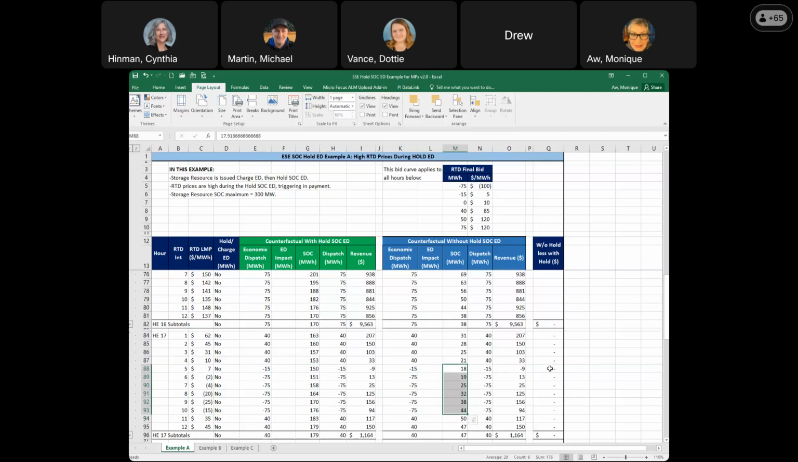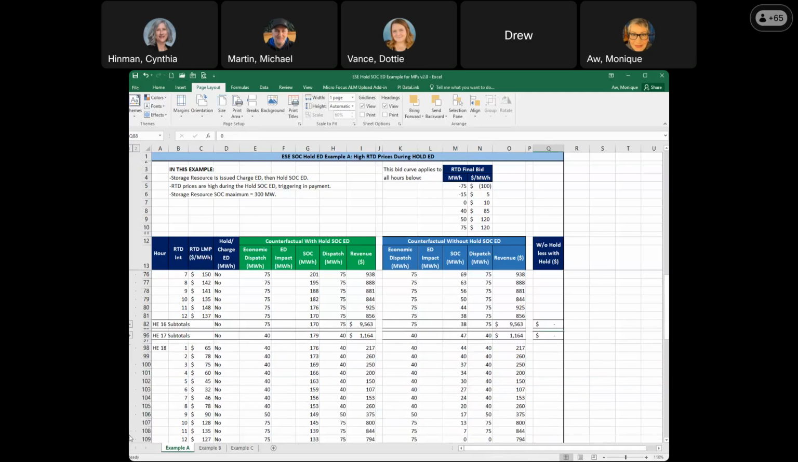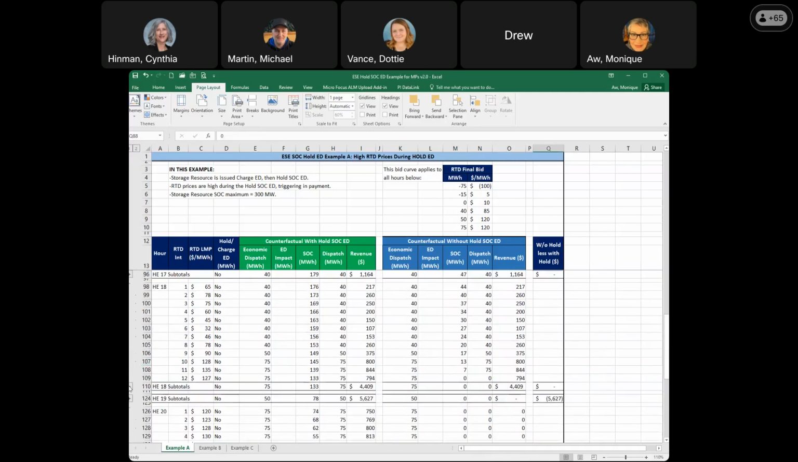But why is my revenue not working? I have a revenue issue here. All right, I'll have to look at that as well. Then at the end of the day, let's look at what happens at the end of the day.